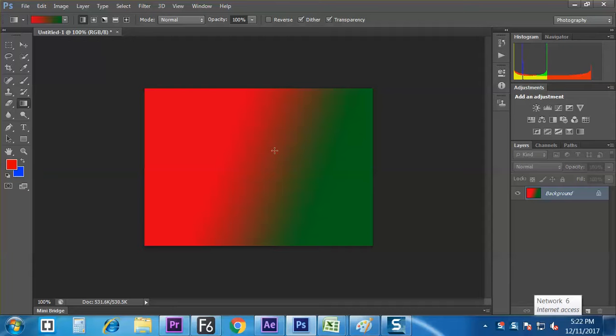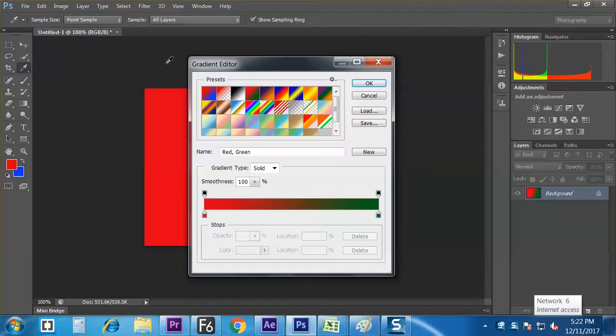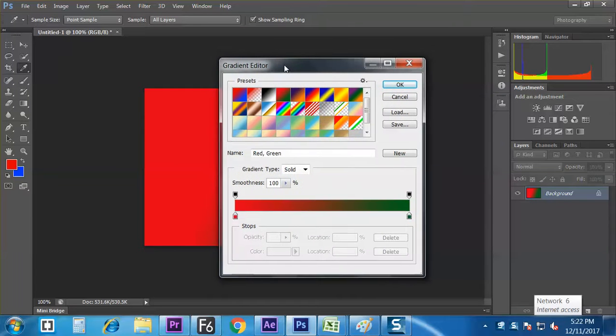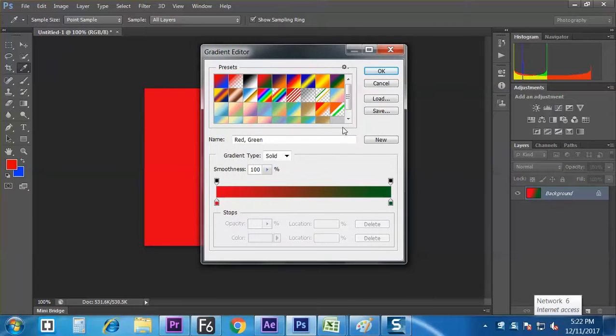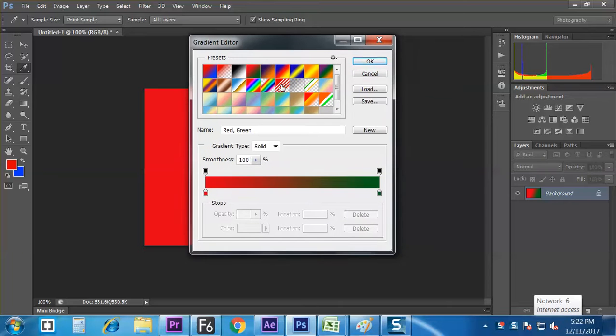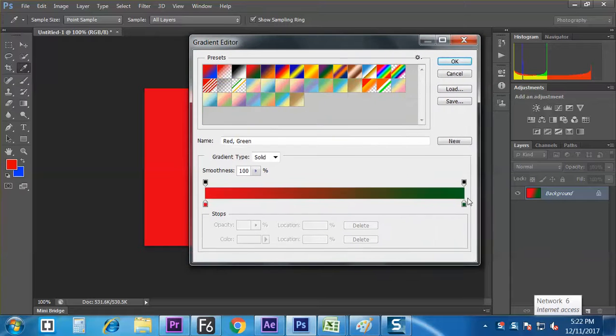So coming to the next part, how to customize the color of the gradient. Just click on the gradient option inside the control palette. You will find a gradient editor. Now this editor speaks about a lot. So let's go into the lowest slider. The slider is equipped with few buttons. Can you see?